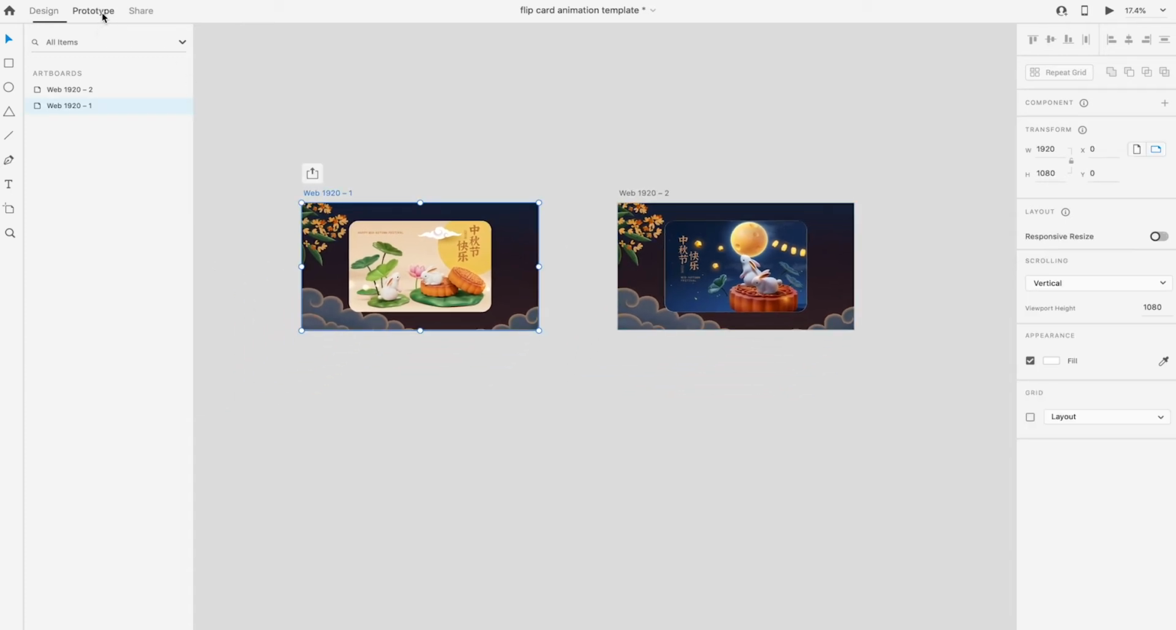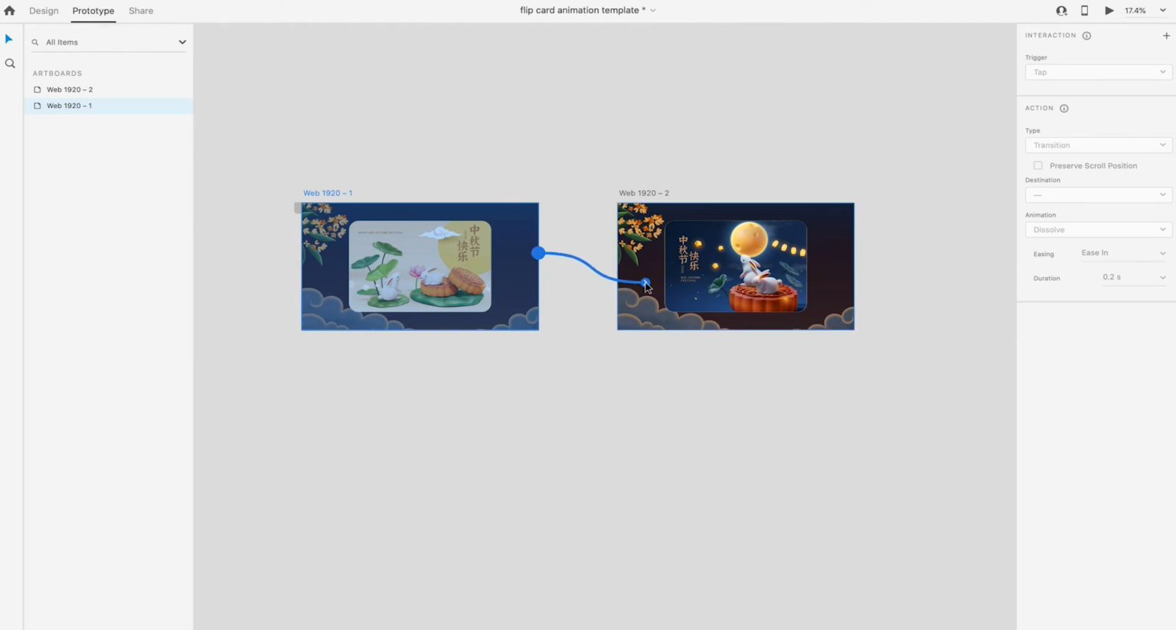Switch into prototype mode now. Select the first artboard, and drag the small blue arrow that appears to the second artboard. Set the trigger as tap, action as auto animate and easing as snap, and change the duration to 0.8 seconds.